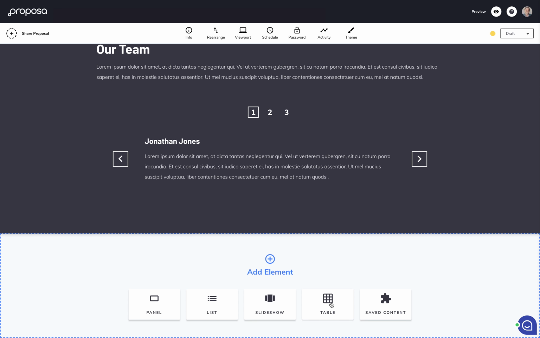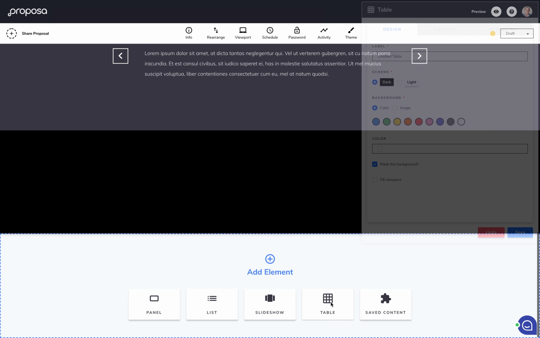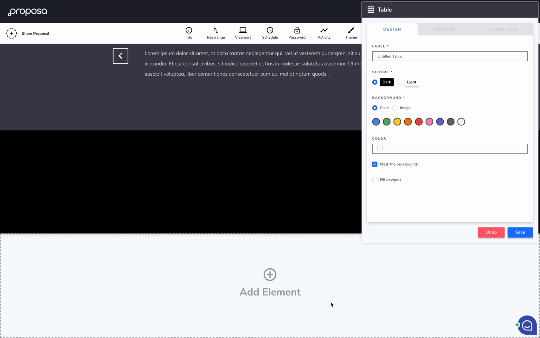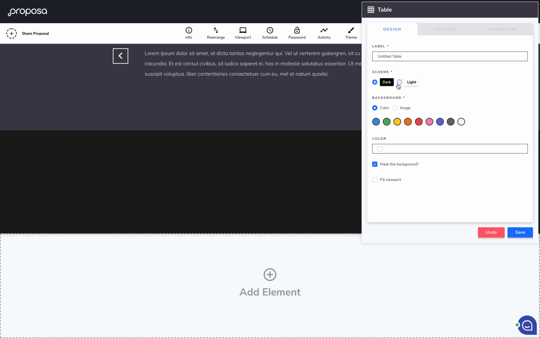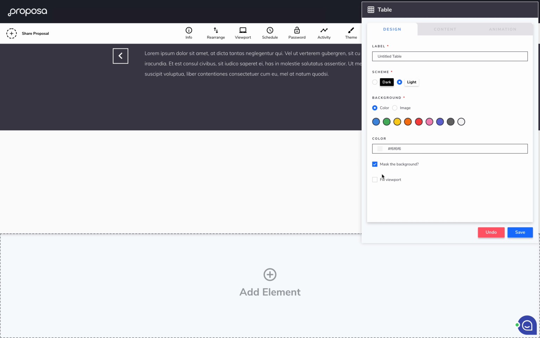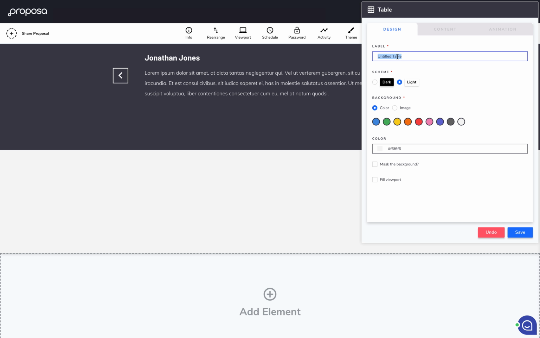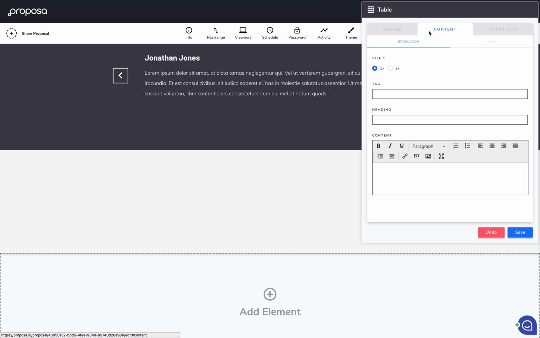Moving down to our final content type is a table. Every proposal has a table of some sorts. We have pricing tables, schedules, delivery items, anything that you can think of that needs a tabular format. The table certainly is your friend here. We're going to choose a light scheme and choose the same gray that we did before. And let's title this Deliverables. And over on content, again, you've seen this before.